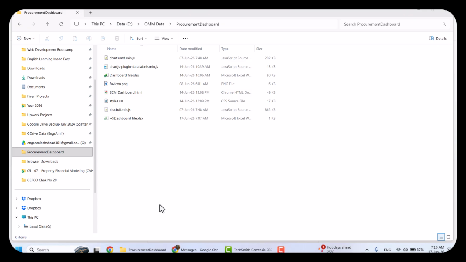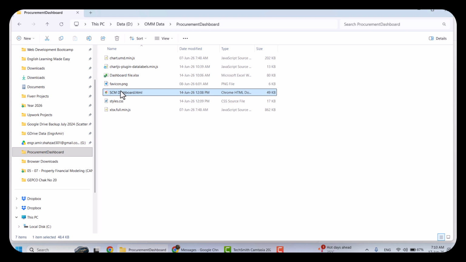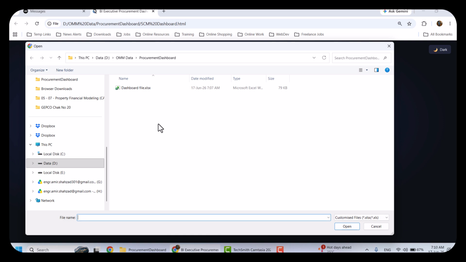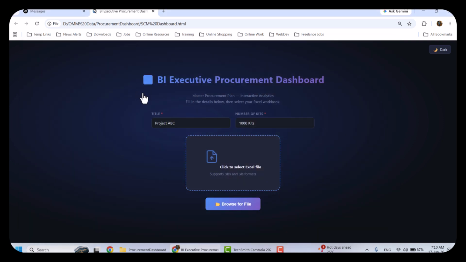So this is an HTML single page application. I write the title, Project ABC, quantity for example 1000 kits, and I select the dashboard file. So here we have the dashboard.